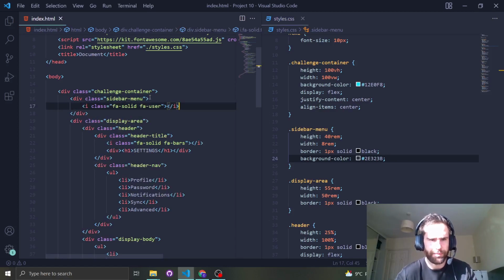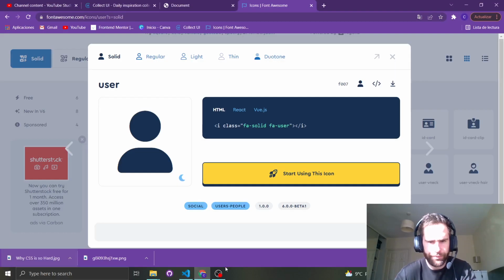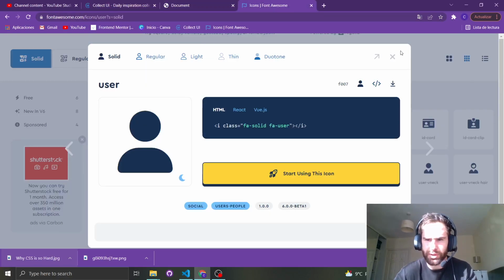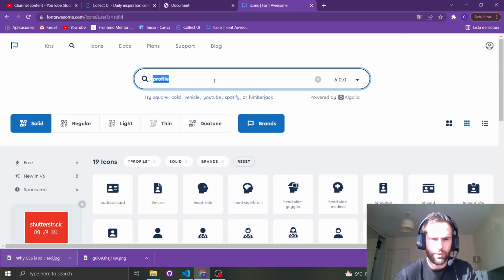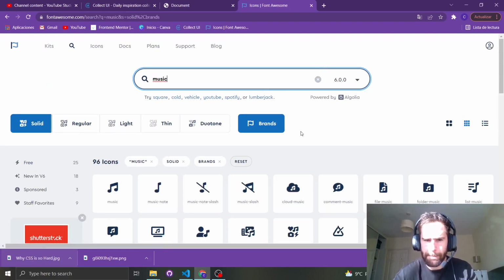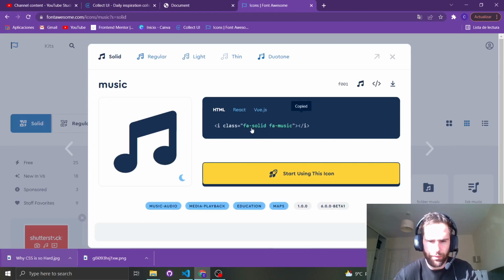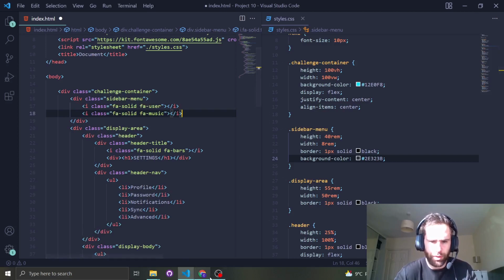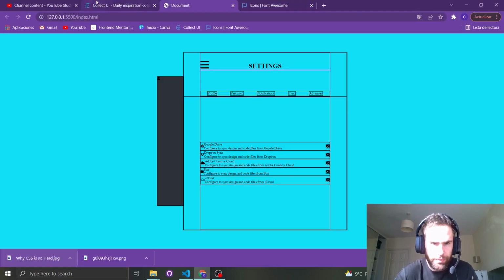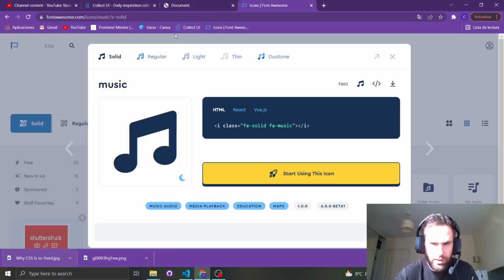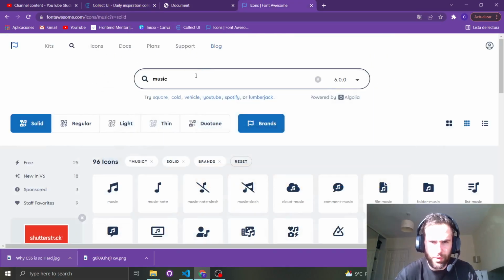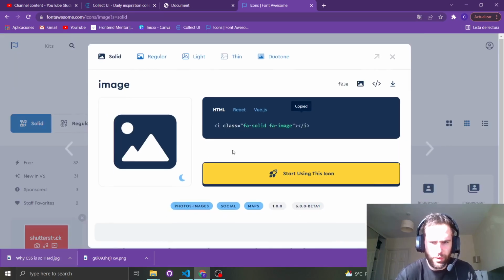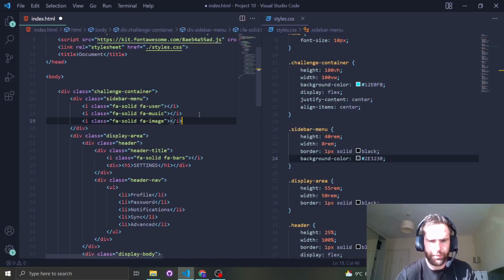Okay, and now we need a music icon. So we're literally just going to say music up here, like so. Take this one, this is kind of the one we want, really similar. We're going to paste it in here. We're going to go back to our design, and we're going to get the image icon. So we're going to do the same here. We're going to go to image. This one's perfect. Copy it, paste it in, save it.